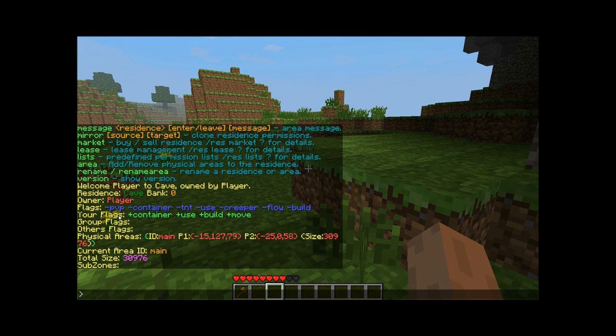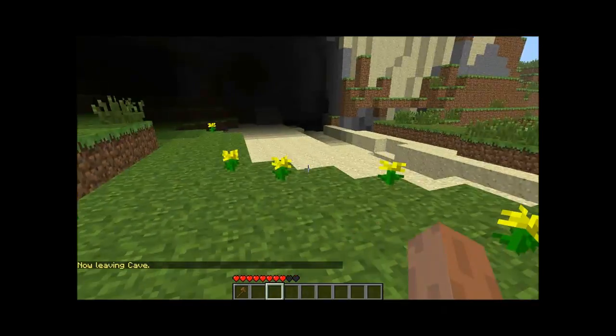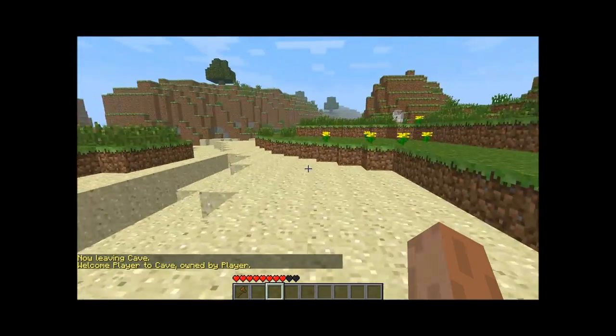My flags are, I can use containers, I can use workbenches, I can build stuff and I can move around. You can set group flags and other flags, and this will show you the actual size of it. So we've got 0.1 and 0.2 and then the size of the area. We've got the ID of the area we are in, the total size of the area, how many blocks, and any subzones we may have. I can also, if I knew the ID for string, which I don't, I can just get a string and left click in an area and it will show me that same information.